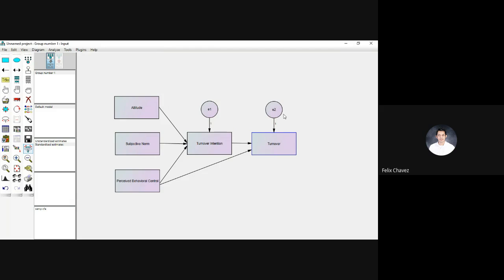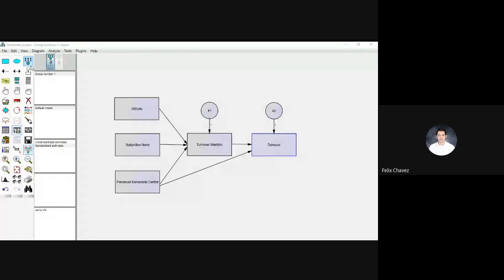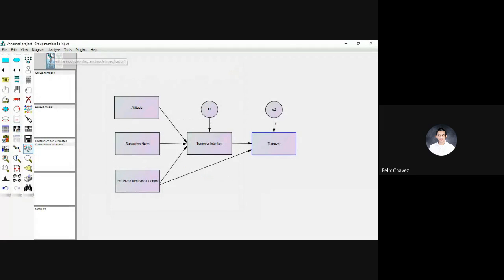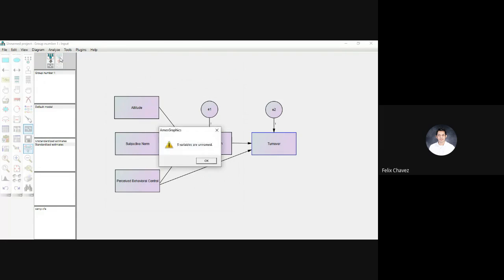Then after which, you can already set the analysis. You click view, then analysis properties. Then you click standardized estimates, squared multiple correlation. Okay, so you can click close. Then click analyze, calculate estimates. Five variables are not named.